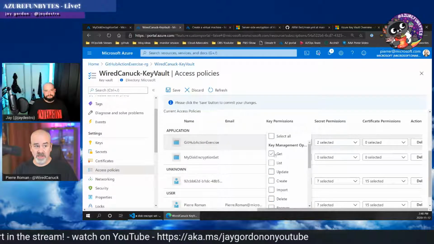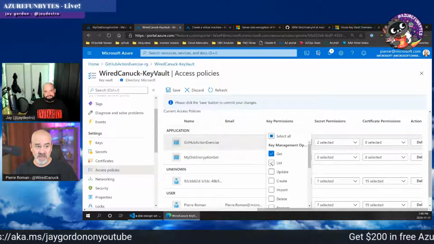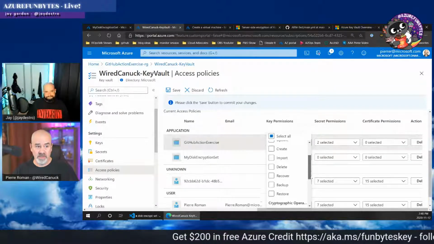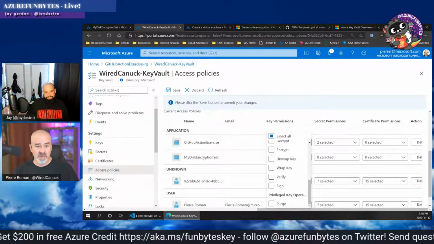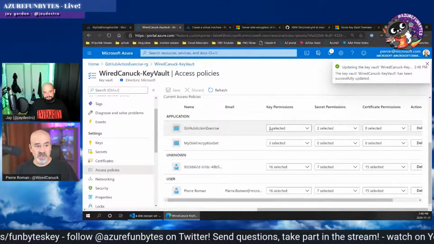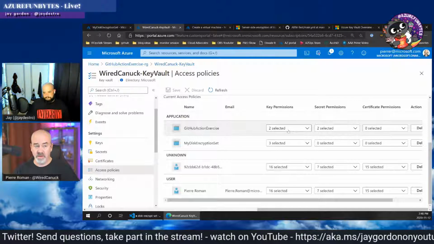instead of select all, I should have said, okay, this one can only get the key. It can list and get the key, but it can't update, create, import, delete, and so on. And I would save that. So now my GitHub action can only view the keys, list them, and extract them.